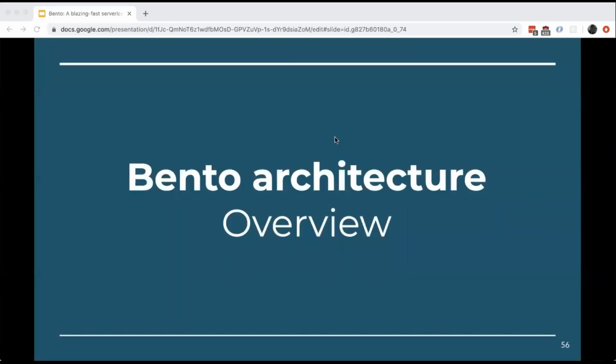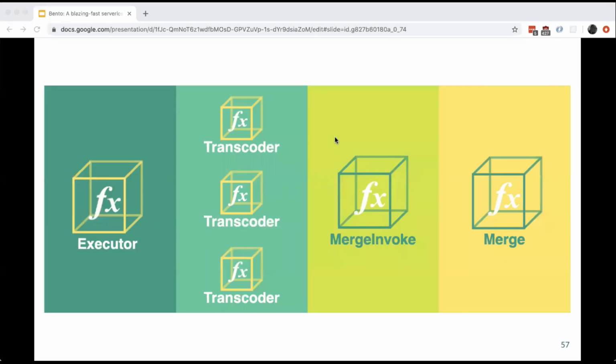So let's look at the architecture. Here we have an overview of the Bento pipeline. There's essentially 4 stages: an execution stage, a transcoding stage, and then an intermediate stage where we determine when to begin the finishing merge process, and then the merge stage itself, where we concatenate transcoded segments of the video into a completed whole.